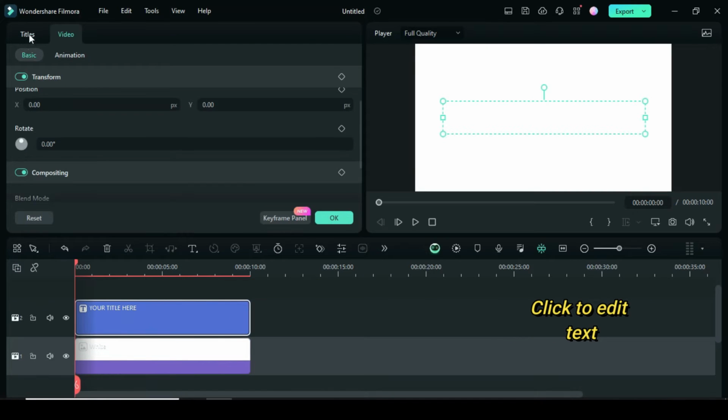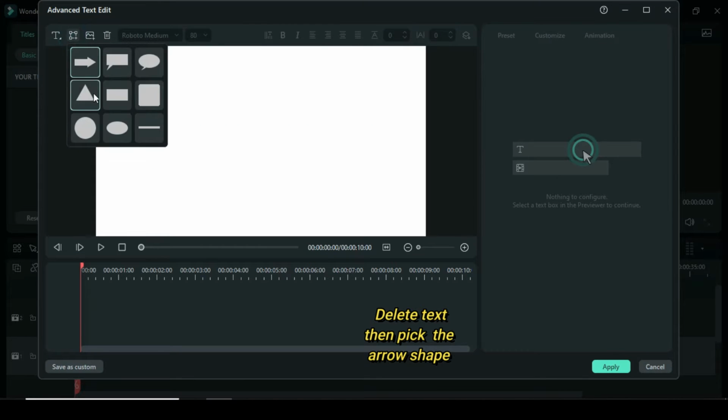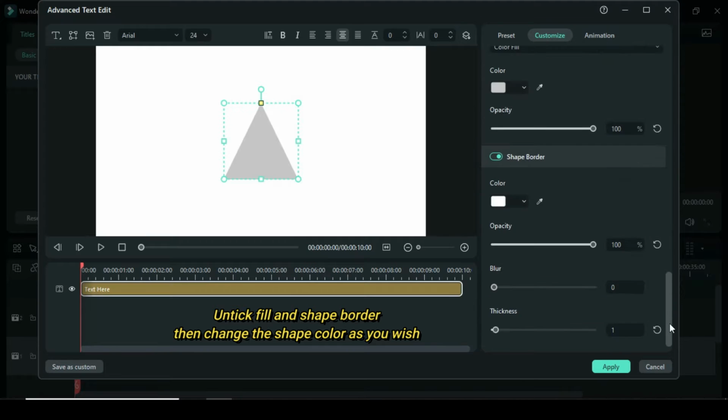Go to Advanced to edit text as shown. Delete the text, then go to the top right corner to add arrow shape as shown. Untick Fill and Shape Border. Then change the shape color as you wish, then click Apply.